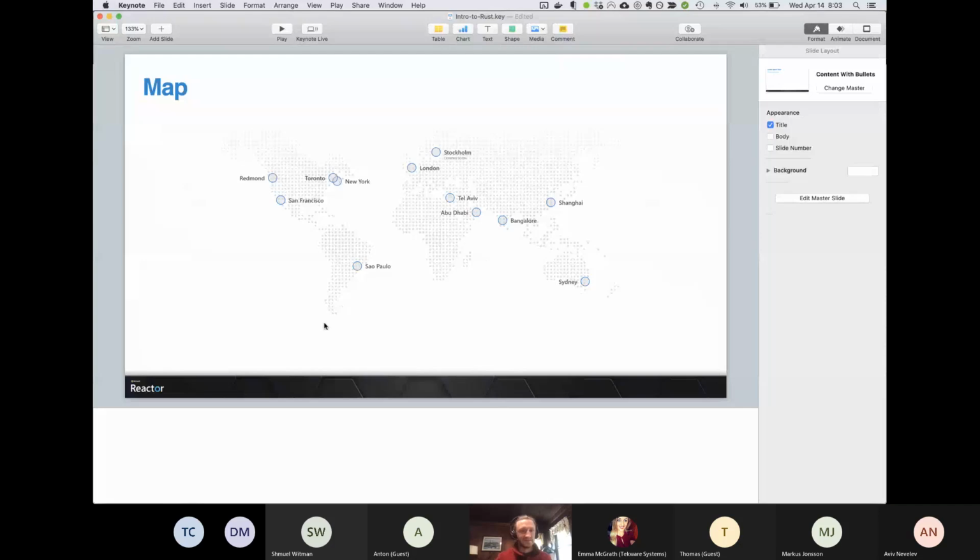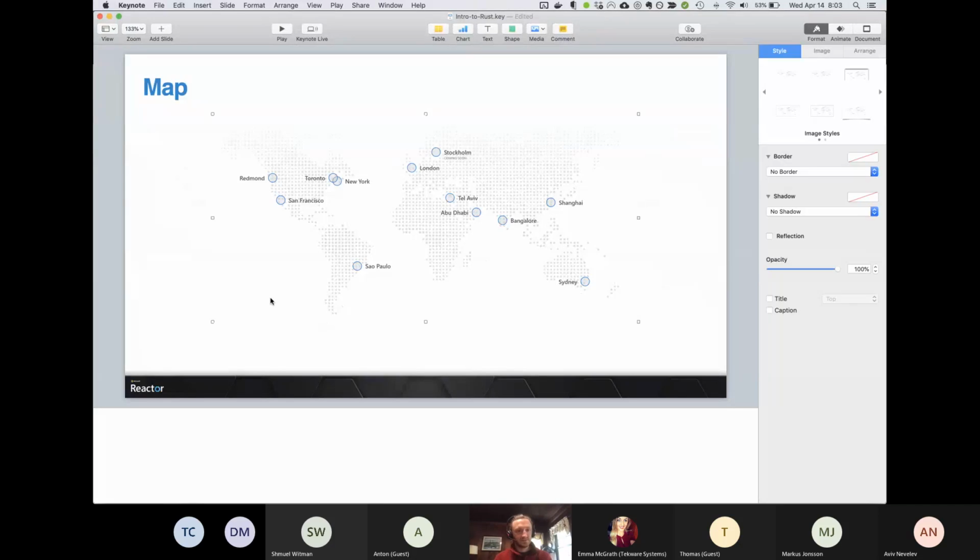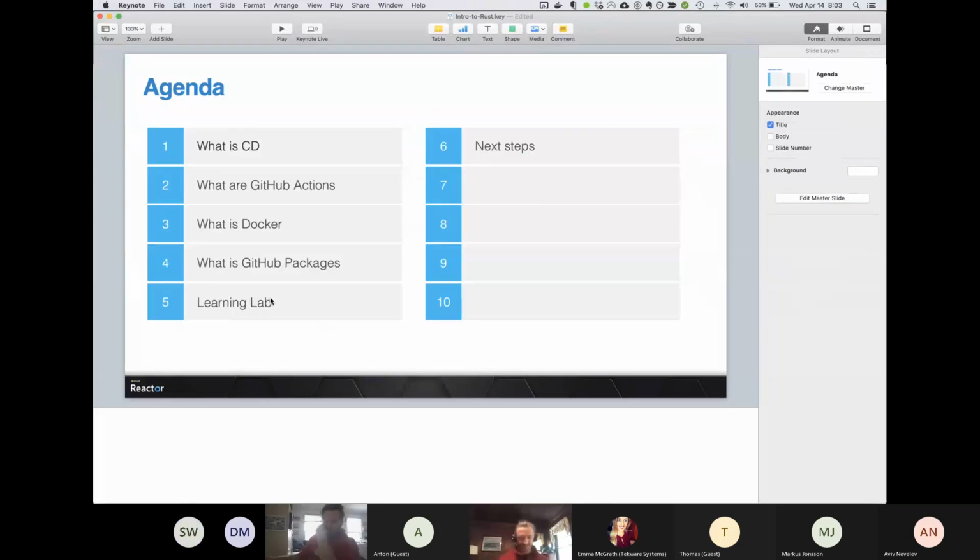So today, we're going to talk about continuous delivery and how it connects to GitHub Actions. We'll go through a little bit about what Docker is and a feature that GitHub released recently called GitHub Packages. And then we'll walk through together a learning lab that GitHub produced to practice working with GitHub Packages. What we'll be doing is creating a Docker image and publishing it to GitHub Packages, which serves as a code repository for us. So those are the broad strokes of what we'll be doing today.